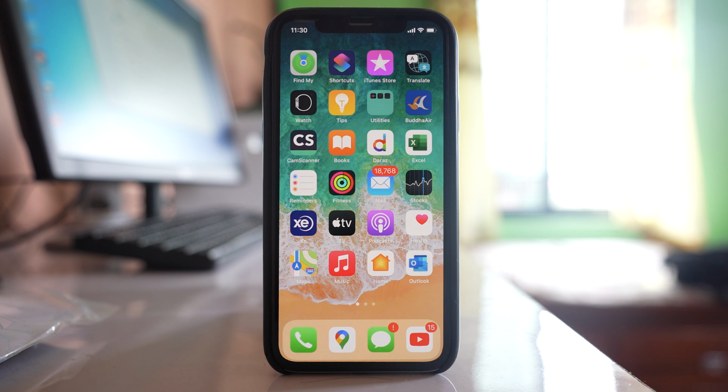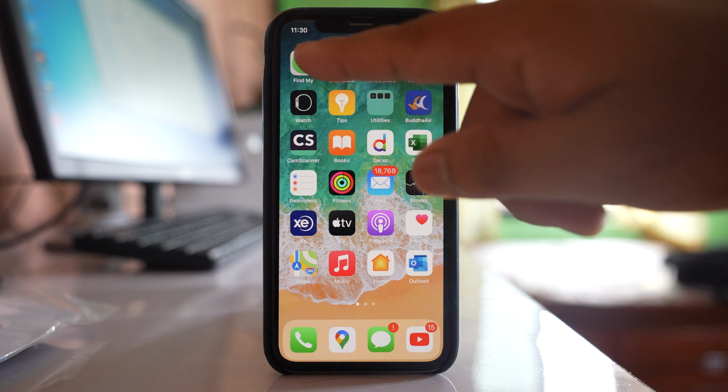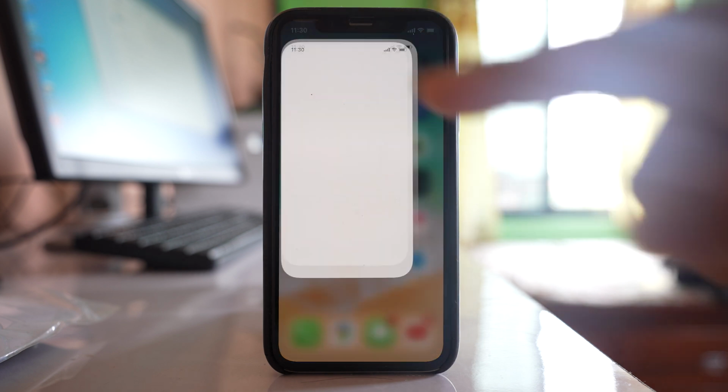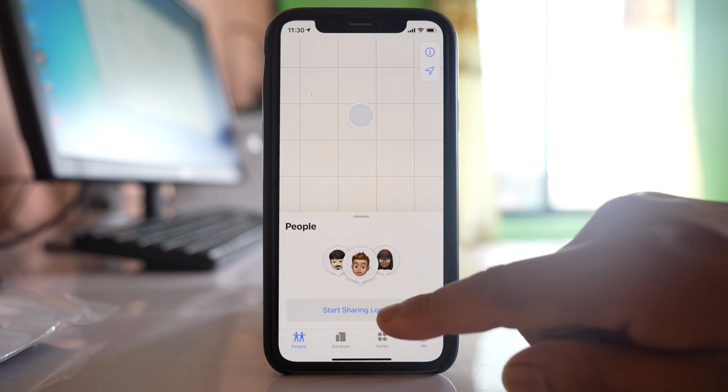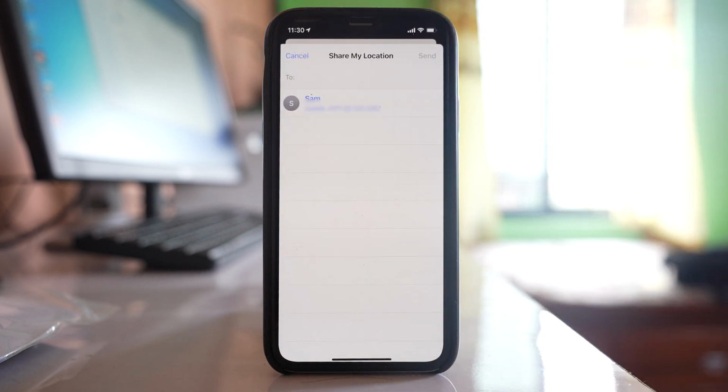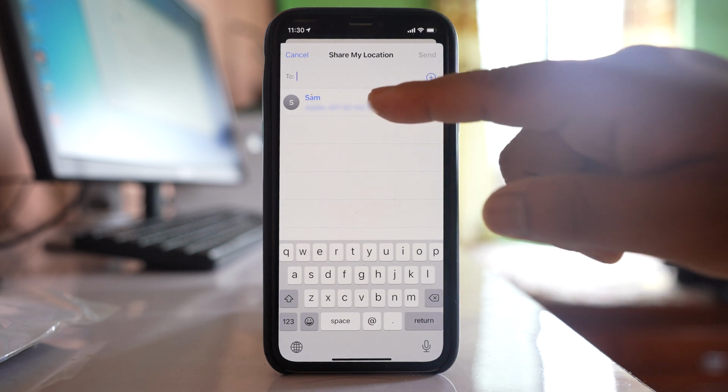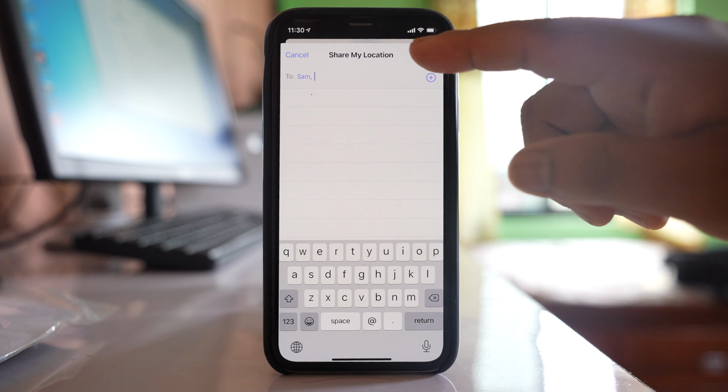If you want to share your iPhone location with some of your contacts, then you can do it by using the Find My app. So what you have to do is tap on this Find My app, then click on this option Start Sharing Location, and here you can select the contact with whom you want to share your location and then send.